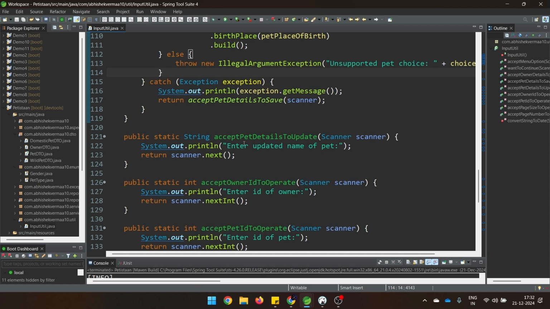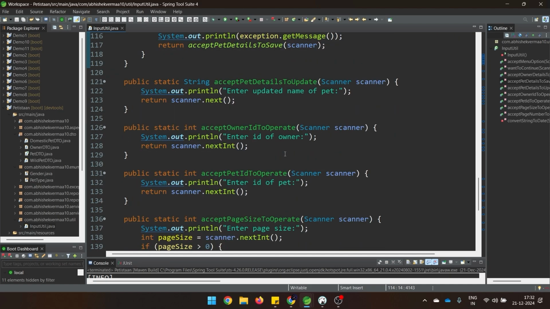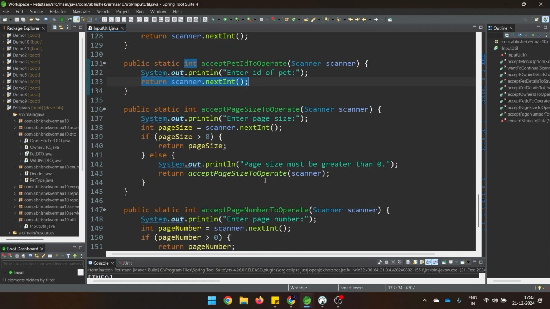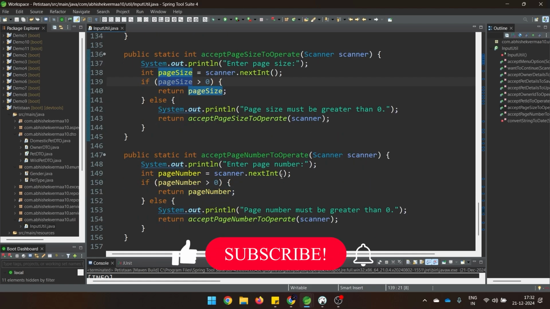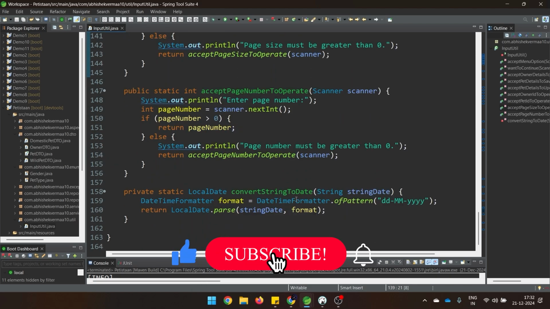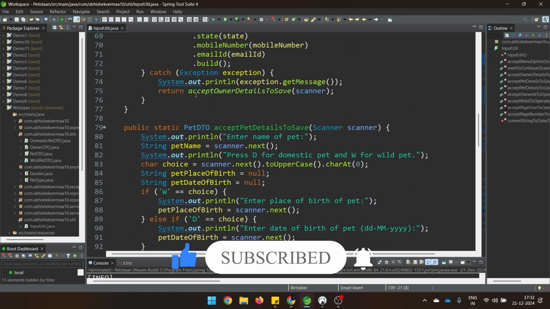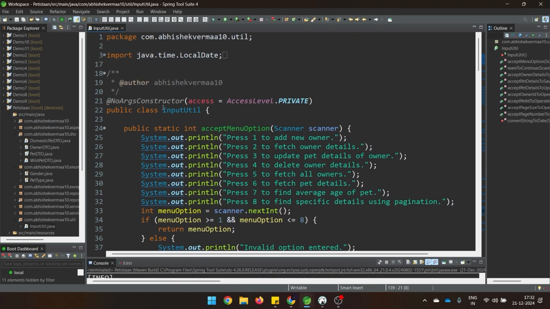Now here we say accept pet details. This one will be used to enter the updated pet name. Then here we are saying the owner ID to operate, pet ID to operate. Then here we are asking for the page sizes, because if you remember, we need to do the pagination also. So only if the page size is more than 0, then it's fine. Otherwise we will throw the error from here itself. Then same for the page number also. And here we are converting the date part from string to date. So this way you can see that our input util is also completed.